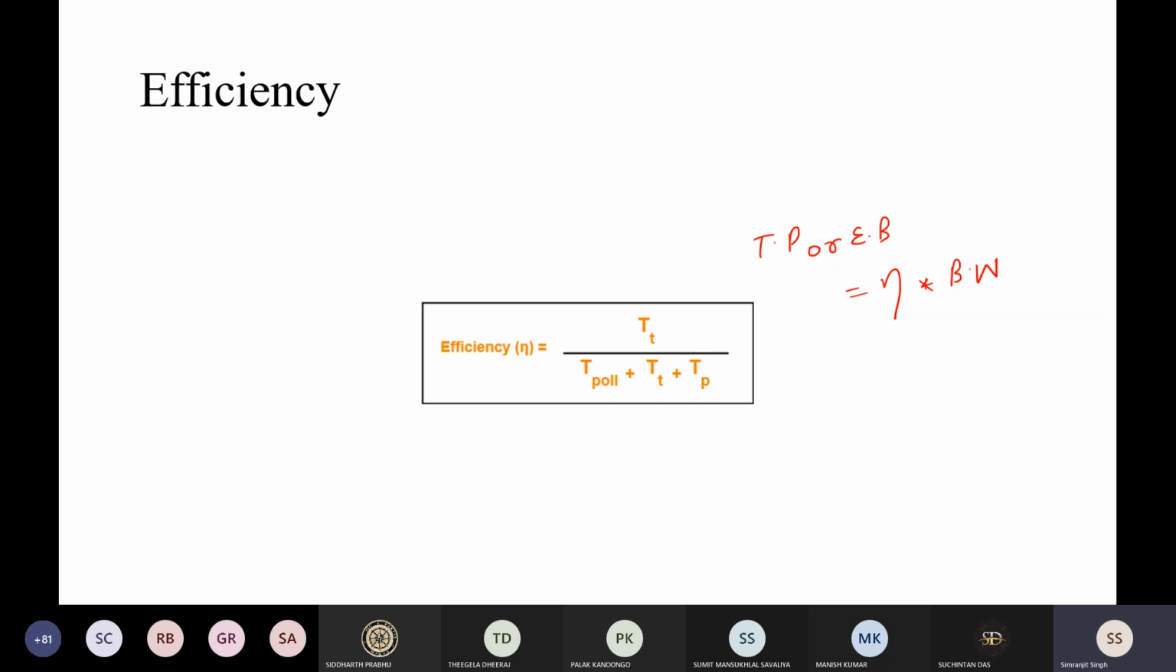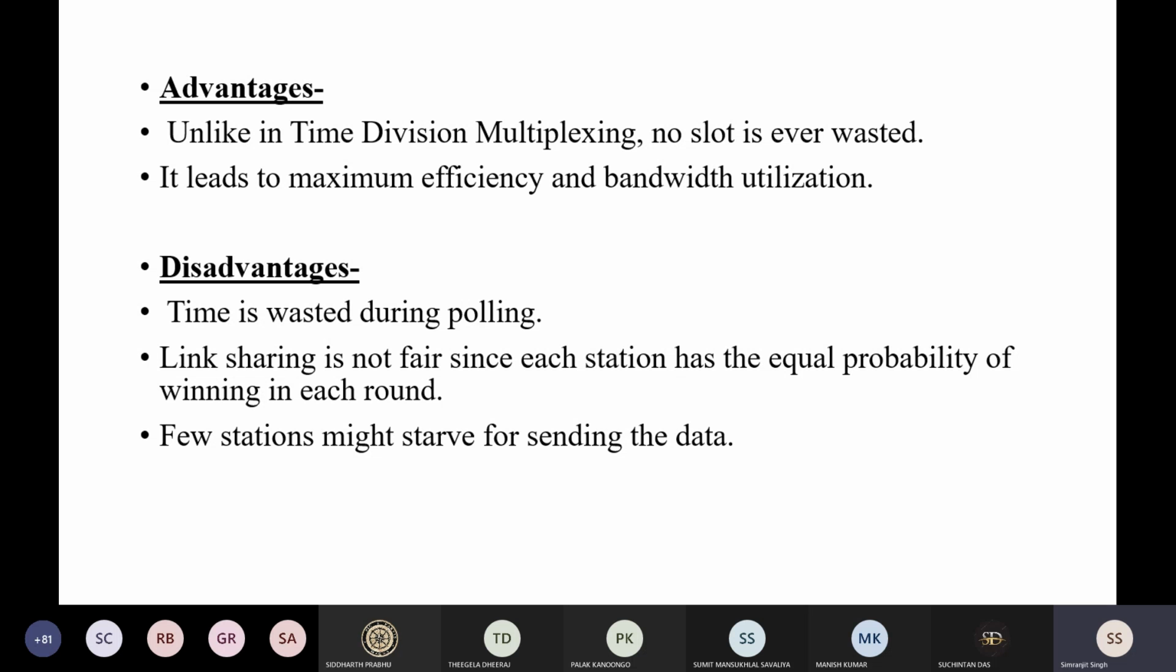Now there are some advantages to this one. Unlike in time division multiplexing, no slot is wasted here, so that is one advantage. The second advantage is that it increases the efficiency as well as bandwidth utilization. That is because no slot is getting wasted, so you do not have to wait for some amount of time. If you do not want to transmit data, you will not be given a slot.